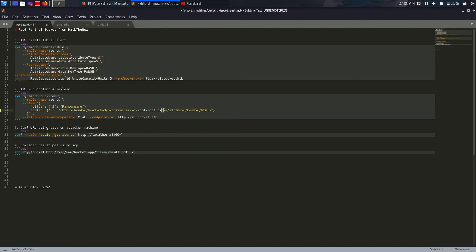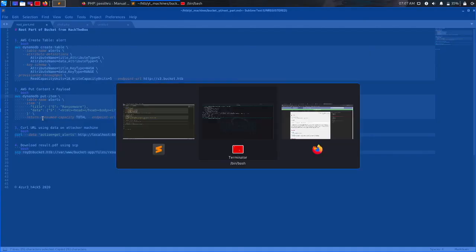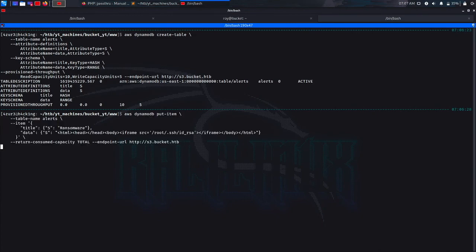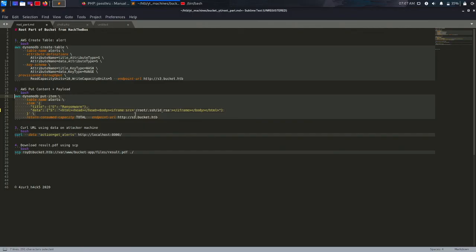I'll actually change this to the ssh id_rsa. So this is going to be grabbing this, and the endpoint URL is the S3 bucket, so it's going to execute there. So I'm going to just copy this, paste it there, and you see that worked.